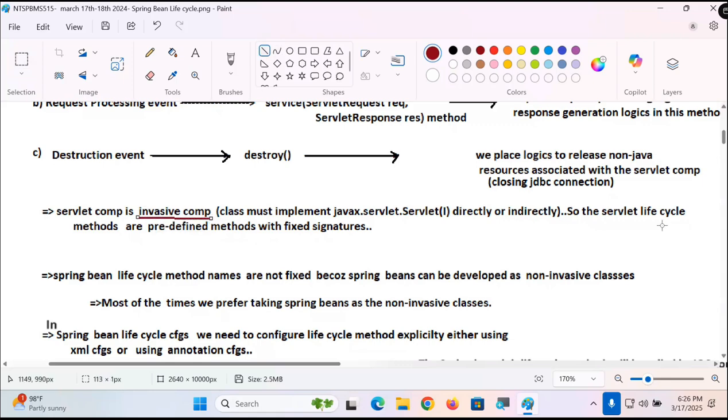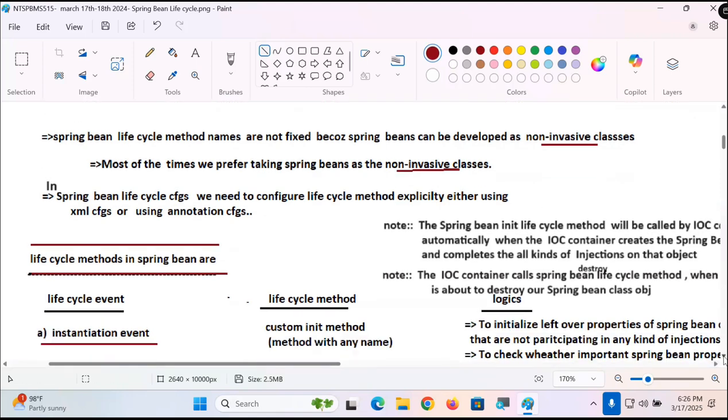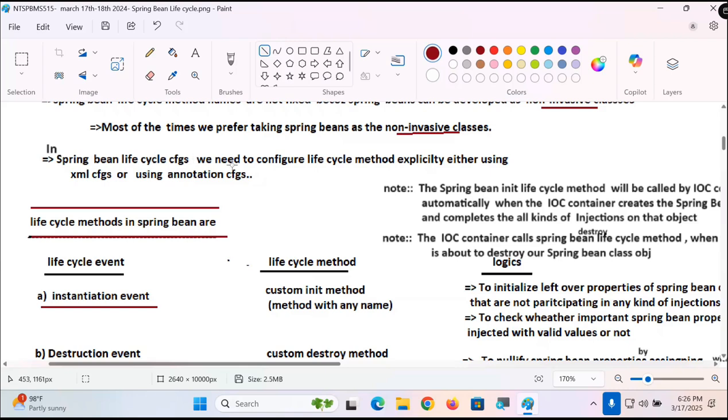So the servlet lifecycle methods are predefined methods with fixed signatures. Spring Bean lifecycle method names are not fixed, because Spring Beans can be developed as non-invasive classes. Most of the time we prefer taking Spring Beans as non-invasive classes. In Spring Bean lifecycle configuration, we need to configure lifecycle methods explicitly, either using XML configurations or annotations.